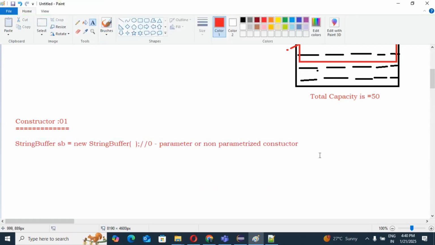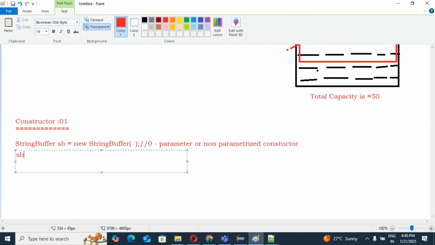Then one question arises: it is a non-parameter constructor, so what is the capacity of this constructor by default? What is the initial capacity? Suppose you are going to add something, suppose sb.append, because we have an append method in our StringBuffer class. Don't worry, I will explain all the important methods of the StringBuffer class in the coming video. Among those, one method is append, if you are going to add.